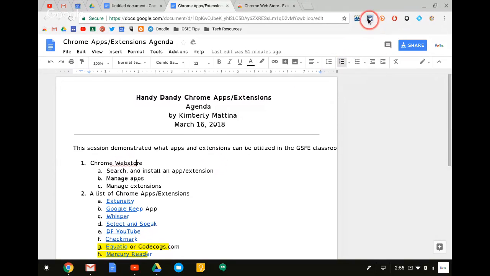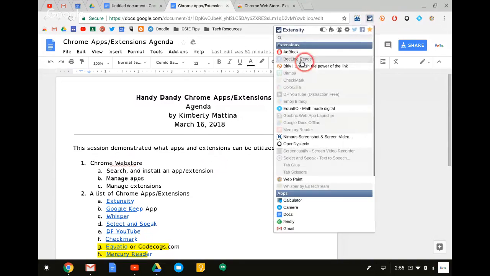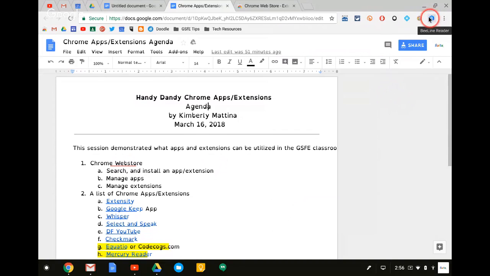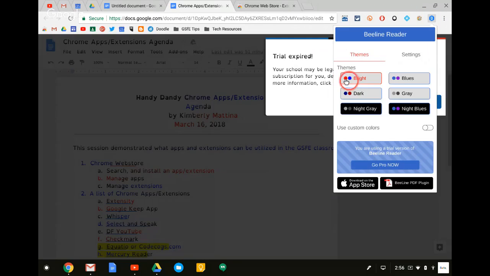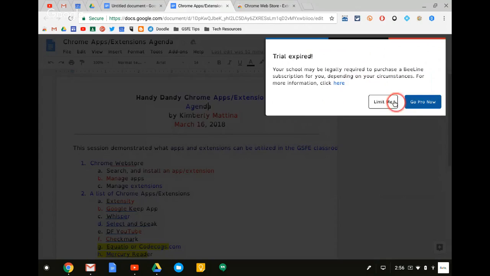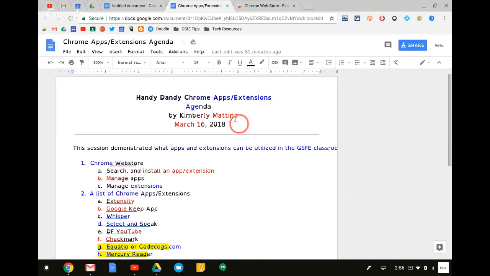Also on that note, Beeline Reader is another extension that does help students with disabilities. So Beeline Reader, when it's enabled, looks like this. And what it does is it color codes the page for the student. So if I click on this extension, it's going to color code all of my document, the information here. So here's what it looks like.